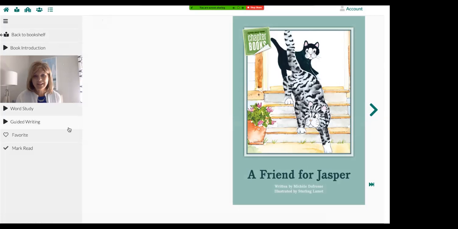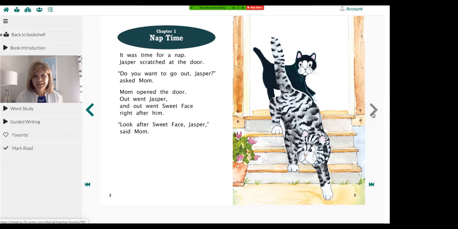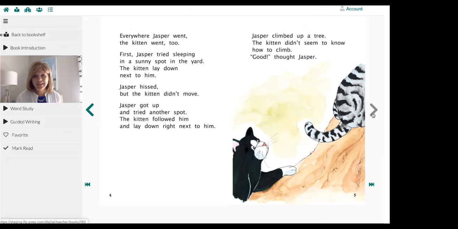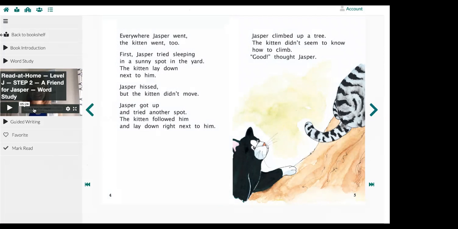So once they listen to the book introduction, they're ready to read the book with instructions from the teacher. We are adding videotape lessons every day. We have many teachers around the country that are working on making us lessons. After they read the book, then they could do a word study lesson.